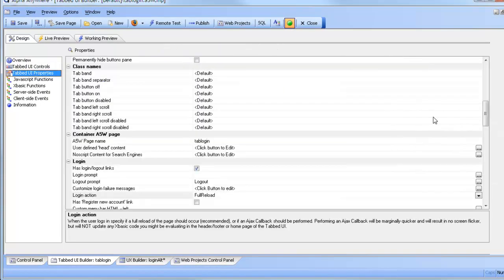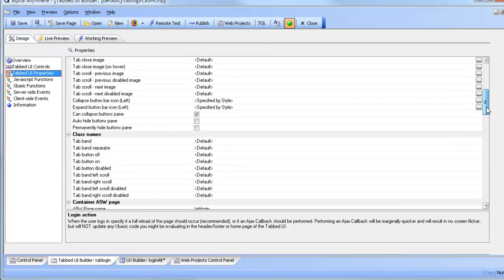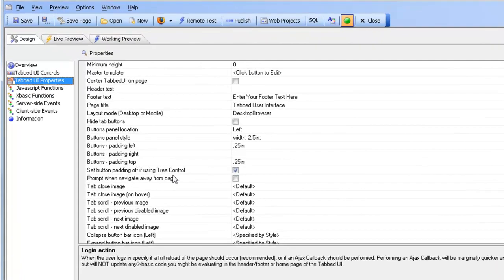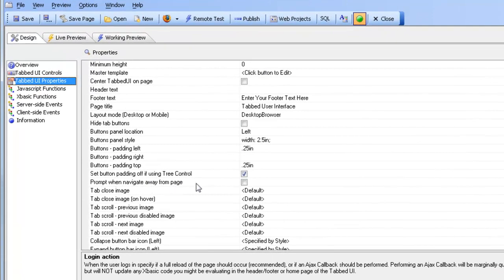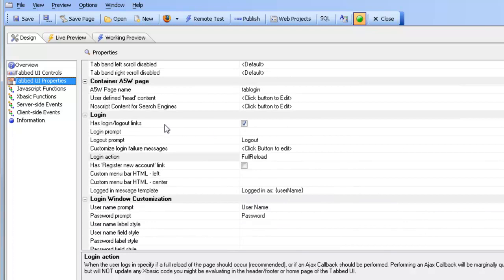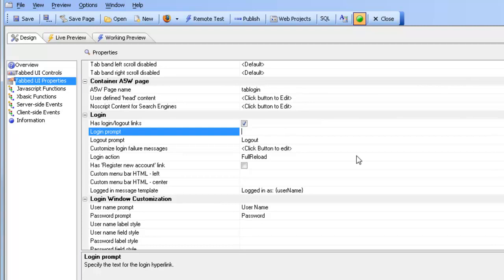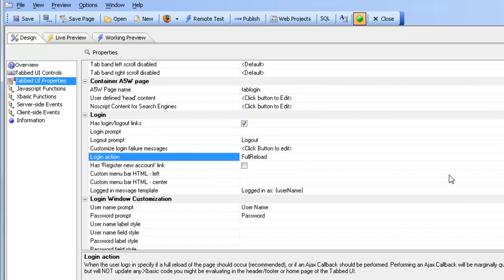Come over and look at the tabbed UI properties. Because we're doing full page reloads, we want to uncheck prompt when navigate away from the page. Otherwise, we get a warning message when we try to go out and do alternative logins or when we do a reload after an integrated login. We come down here and we do check to have login, logout links, primarily because we want to have a logout link. We don't want a login link because we're using the UX component, so once again we put no text in here and that hyperlink is not shown. The login action does a full reload, and we can see that we have filled in the other properties there.